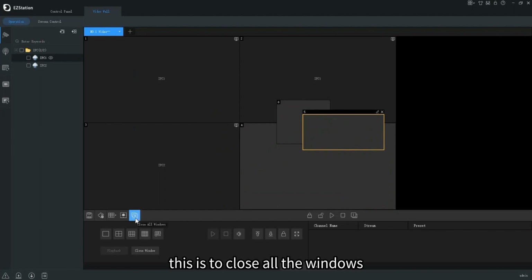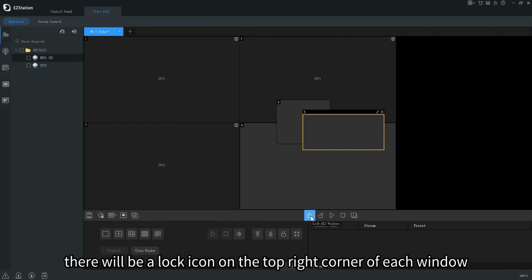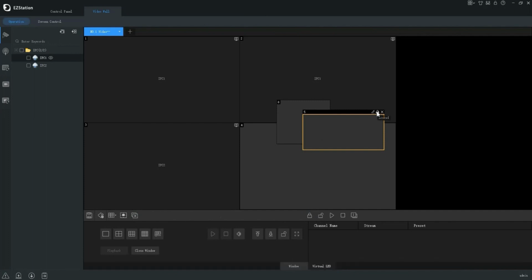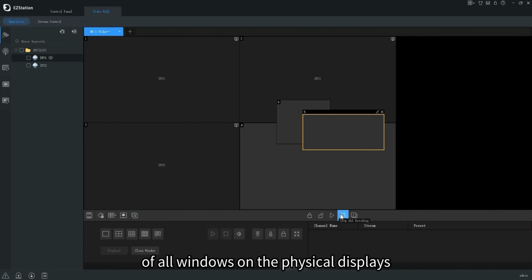This is to close all the windows. The next is to lock position and shape of all windows. There will be a lock icon on the top right corner of each window. We will click the next button to unlock. The following two are to start or stop decoding of all windows on the physical displays.